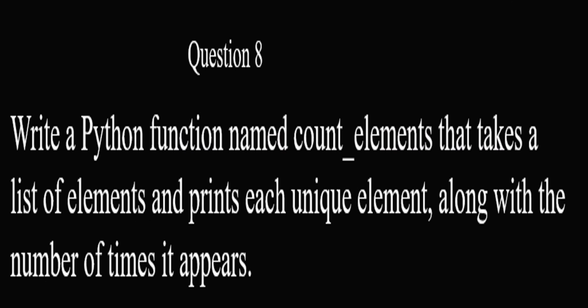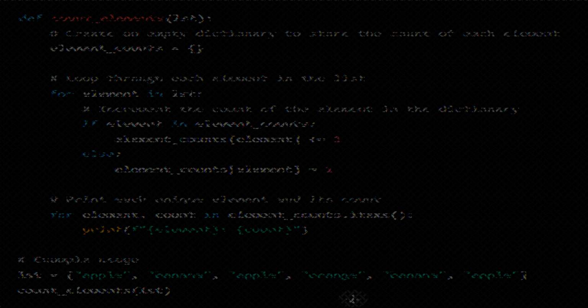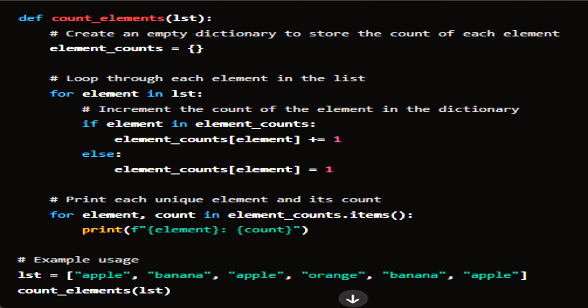Question 8. Write a Python function named CountElements that takes a list of elements and prints each unique element along with the number of times it appears. The function uses a dictionary to keep track of the count of each element. It iterates through the list, updating the count for each element in the dictionary. Finally, it prints each unique element and its corresponding count from the dictionary.